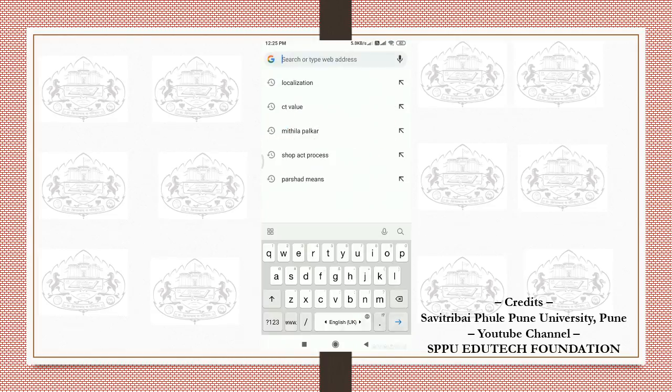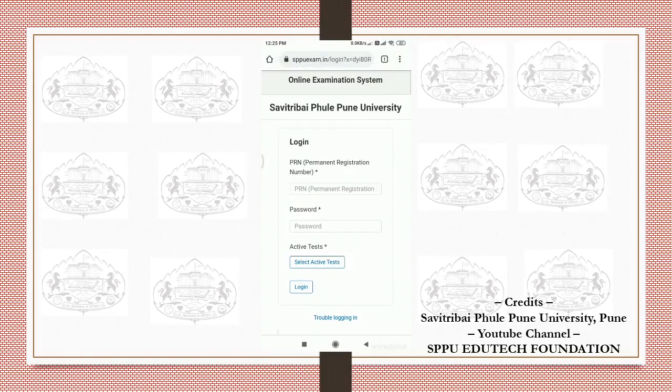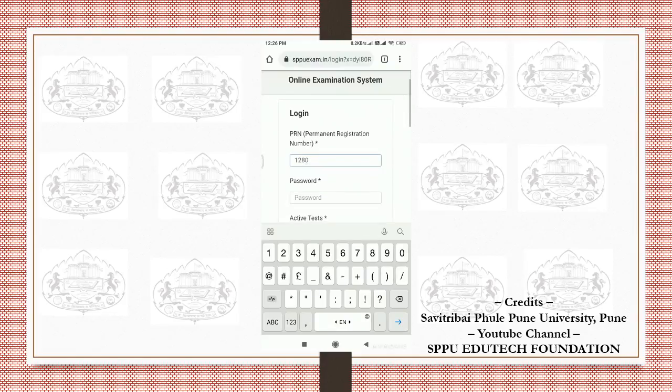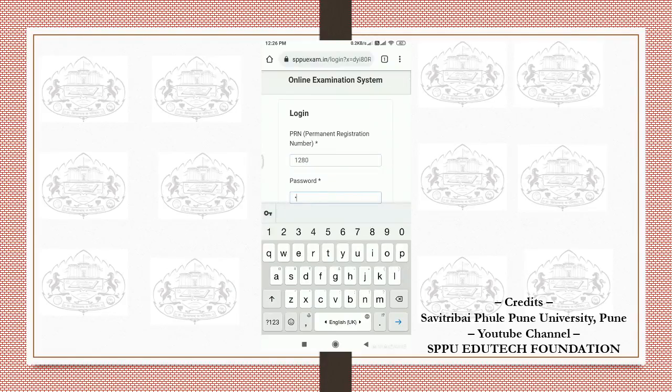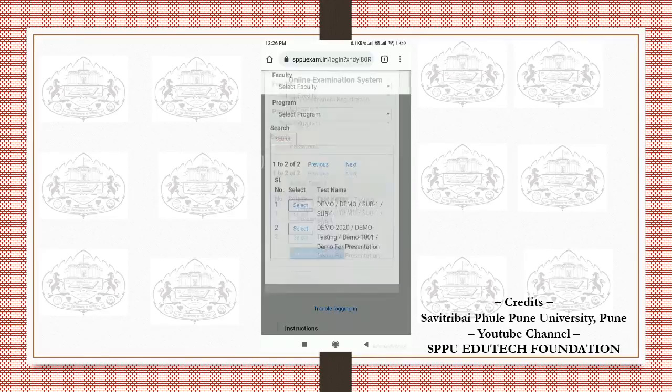Please enter URL as http://sppuexam.in. Please enter username as your permanent registration number. Please enter password for your current test. Click on Select Test and select the appropriate test.